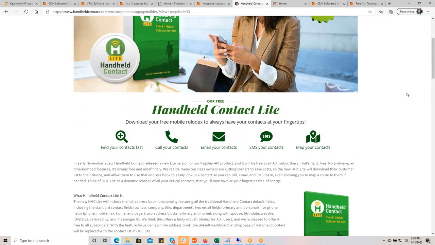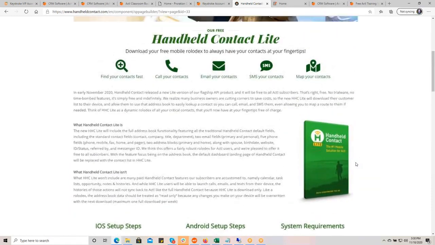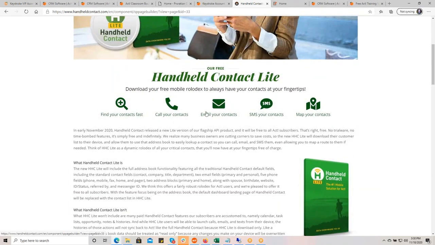Handheld Contact Lite allows you to download your entire database like a Rolodex to your device, okay? And it literally is like a Rolodex, so you can find your contacts fast. You can call your contacts with that information in hand. You can see little screenshots here. So you find someone, you call them, you email them, you SMS, or let's say that you're on your way there and you need to map out the way. You look them up, click on the address, and your device will map out the rest of the way.